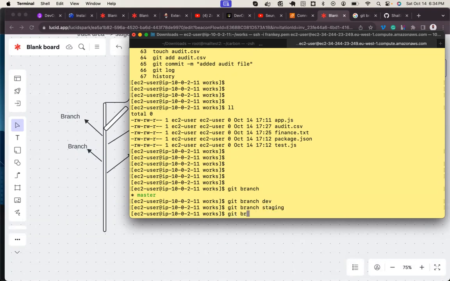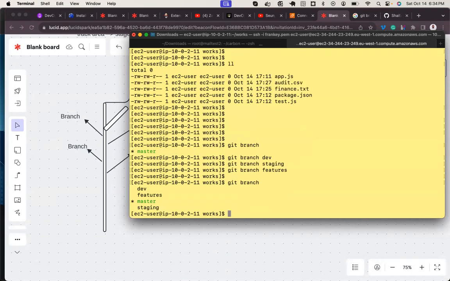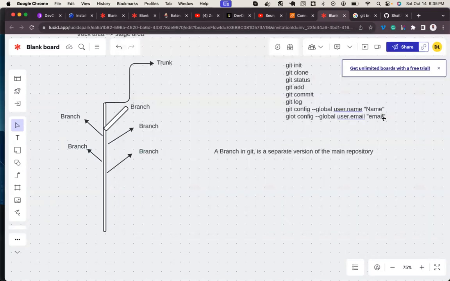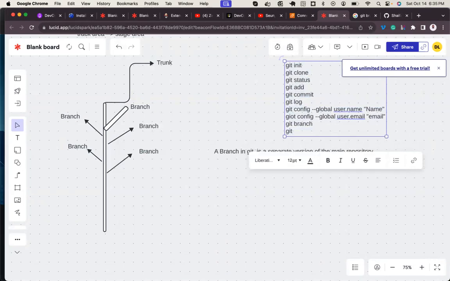Git branch features. To list the branches, I'll say git branch. These are the branches: dev, features, master, staging. Let me add it to our list of commands. Git branch, the branch name.